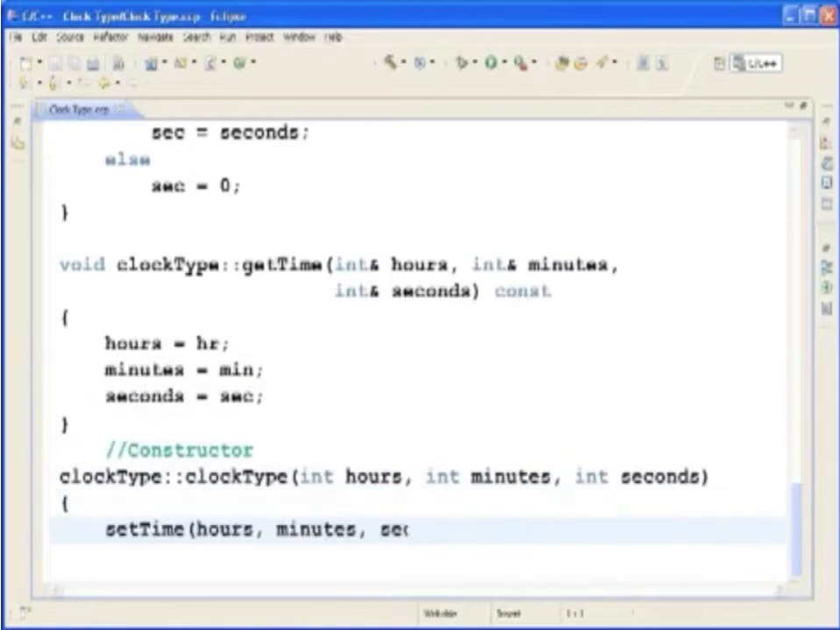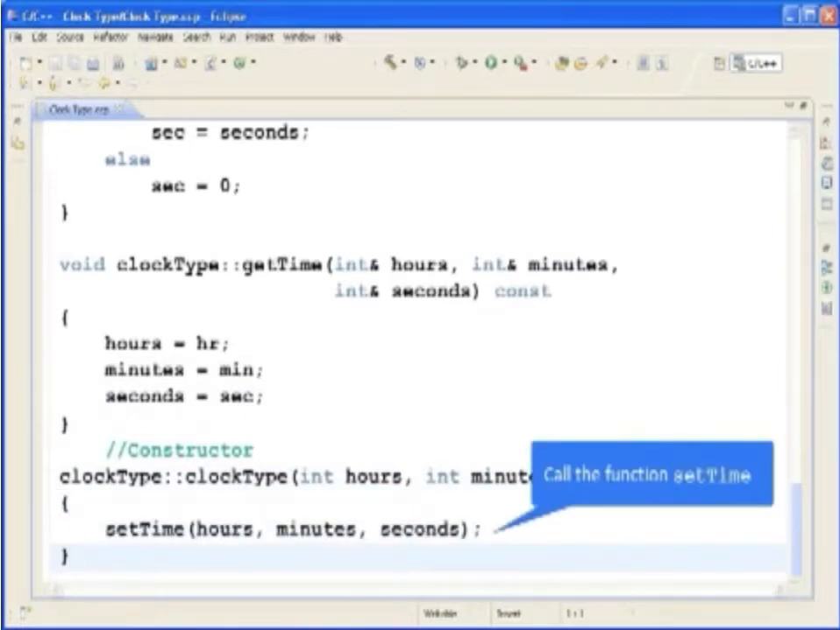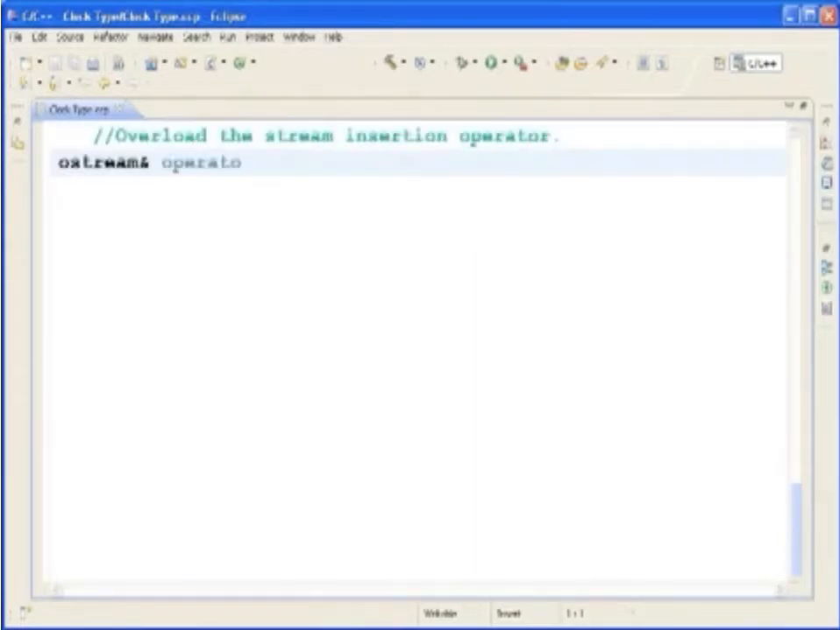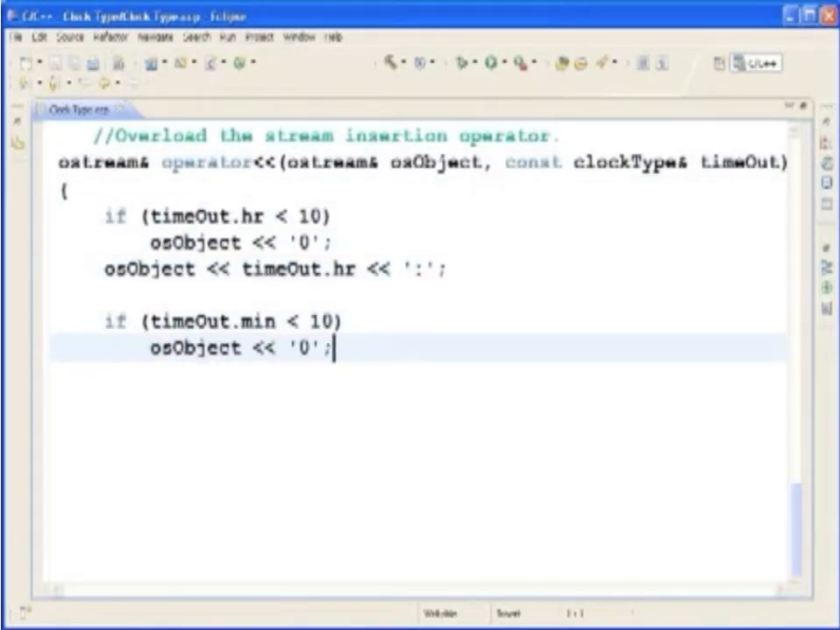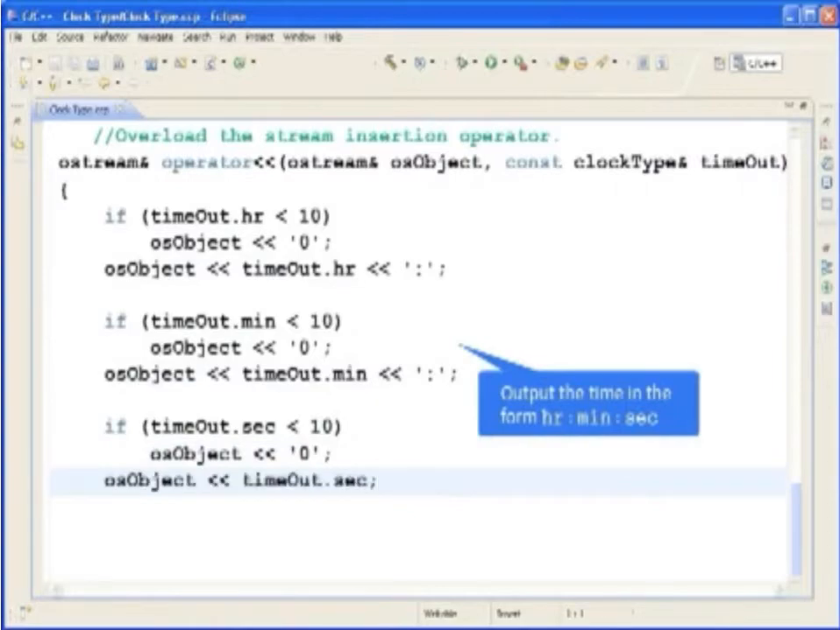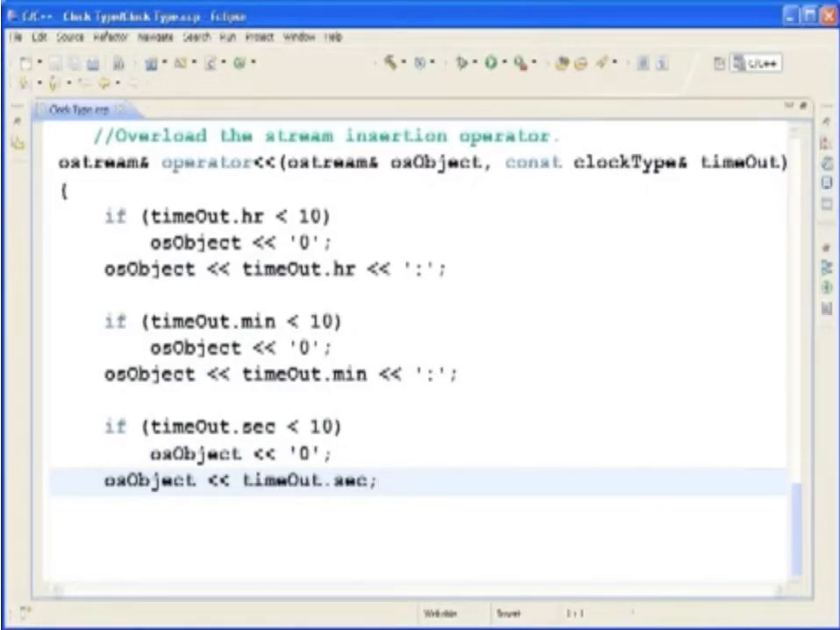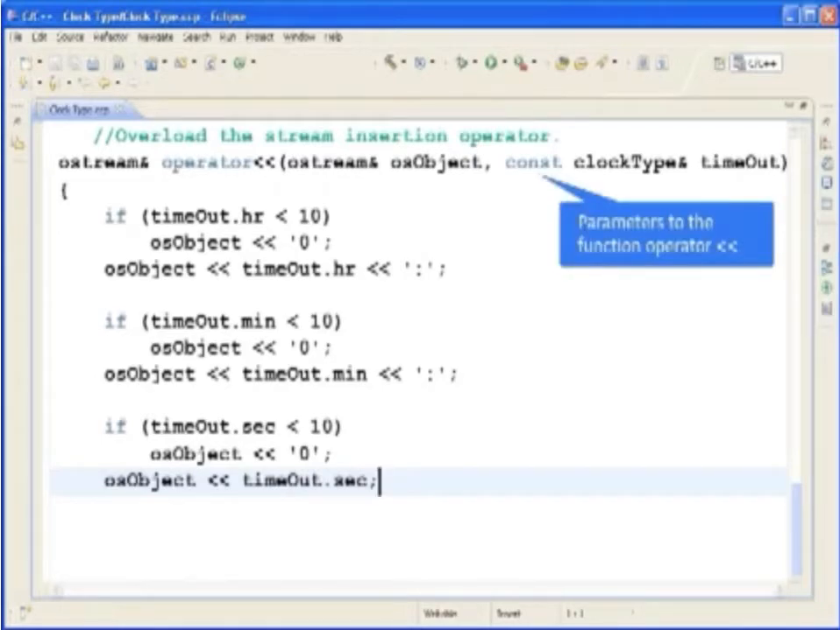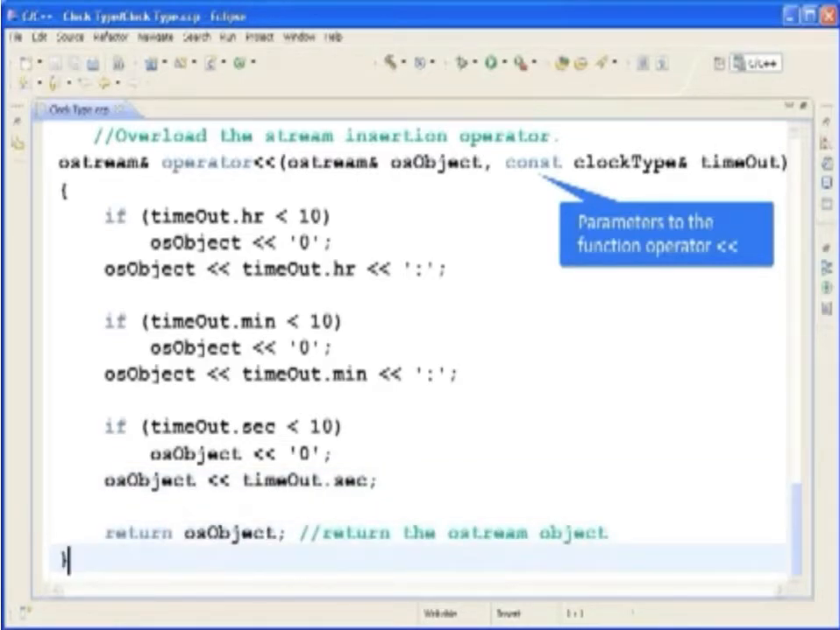You can write the definition of the constructor by calling the function setTime. We now write the definition of the function to overload the stream insertion operator to output the time in the form hours, minutes, seconds. In this function definition, both parameters are reference parameters. The first parameter, osObject, is a reference to an ostream object. The second parameter is a constant reference to the class clockType. The function return type is a reference to an ostream object.